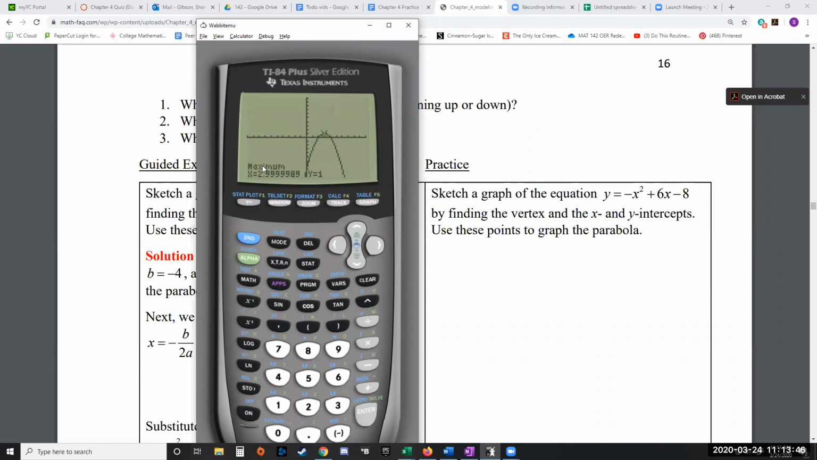And there we go. Now notice, I don't know exactly what algorithm or process the calculator uses to find the maximum, but you can see that it's basically giving me 3. And the answer is 3. But there's a little bit of rounding error based on whatever process the calculator uses. So if you see something like this where it's 2.99999, just call that 3. So our actual maximum would be at x equals 3 and y equals 1.